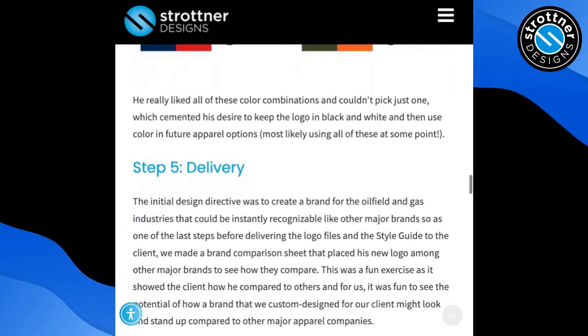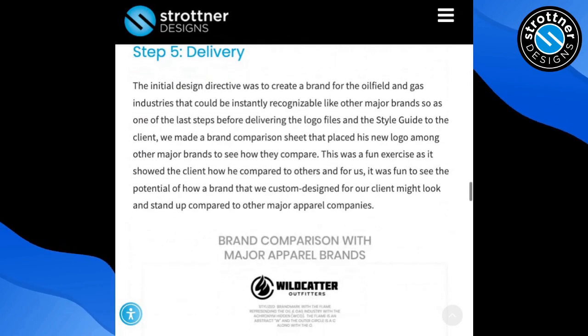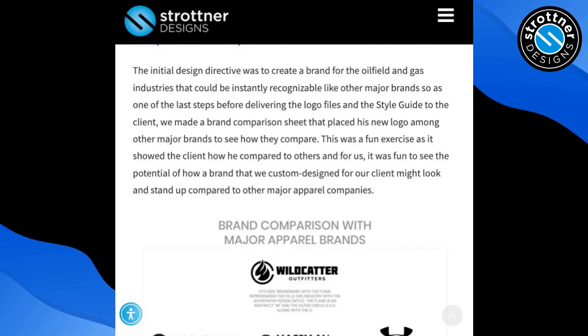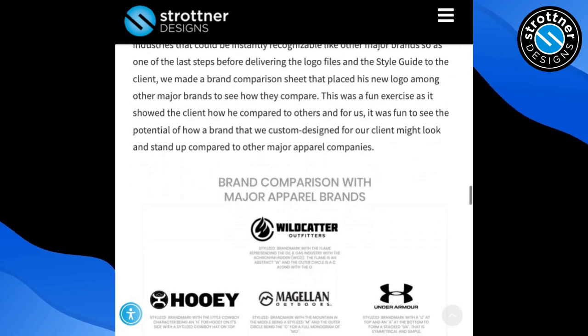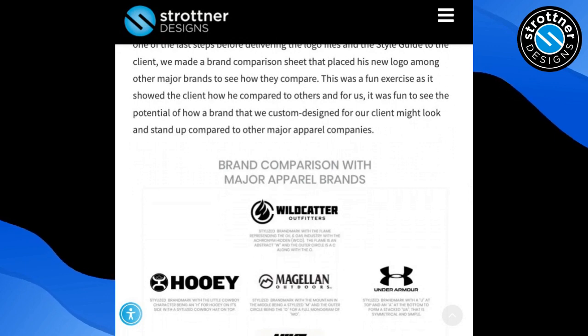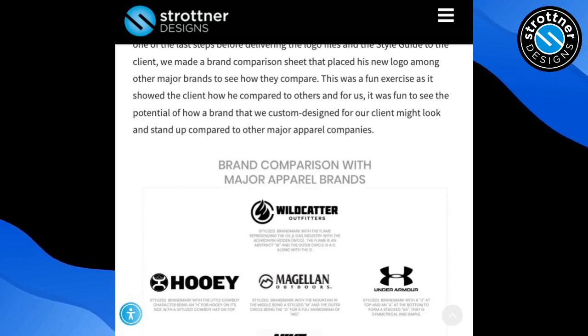And step 5, delivery. The initial design directive was to create a brand for the oilfield and gas industries that could be instantly recognizable, like other major brands. So as one of the last steps before delivering the logo files and the style guide to the client, we made a brand comparison sheet that placed his new logo among other major brands to see how they compare. This was a fun exercise. Not one we do every time, but this was a little extra step we took for this client because of what their ultimate goal was, because we're excited and hopeful that we're going to see this product out in stores.